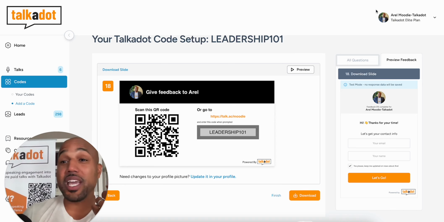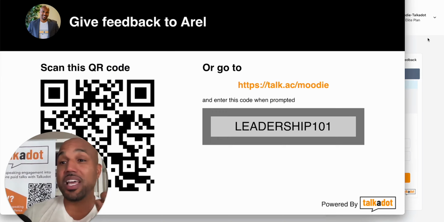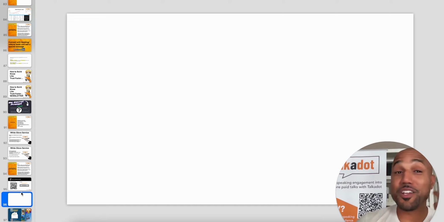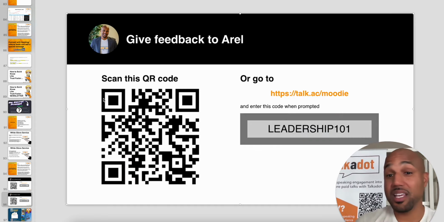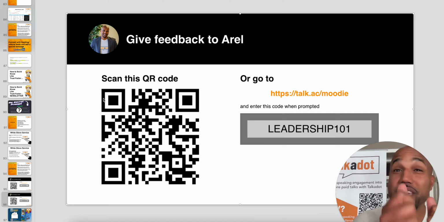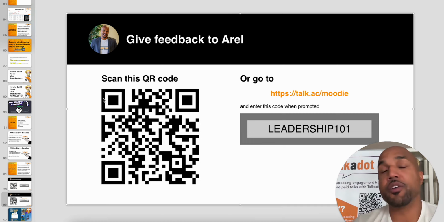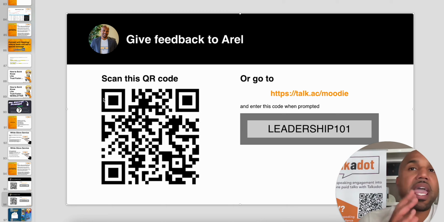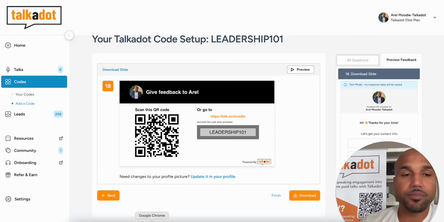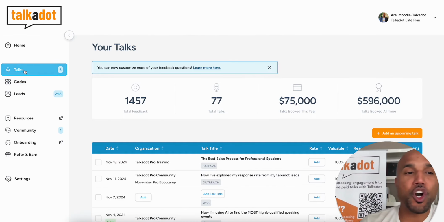And then all you got to do is take this slide right here, insert it into your presentation deck. Let me show you how to do that. So all you got to do is go to your presentation deck, copy the slide, paste it in, and then you're good to go. All you've got to do is now ask your audience to give you feedback. In exchange for their feedback, you'll give them a thank you, which is some resource or material that you've provided for them. And all of your feedback will go into your talks section.